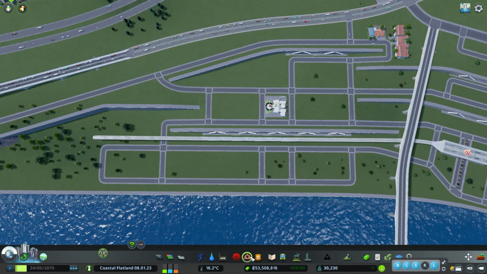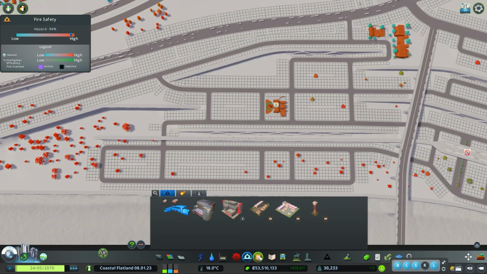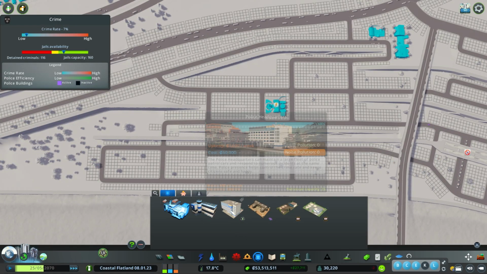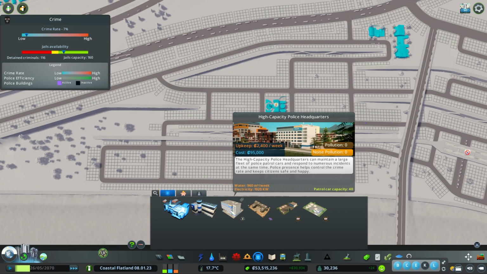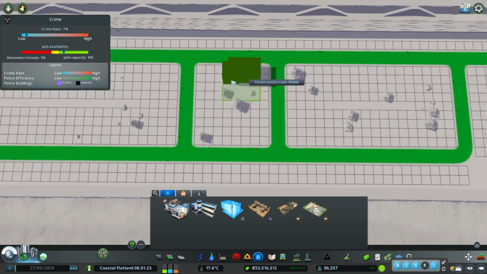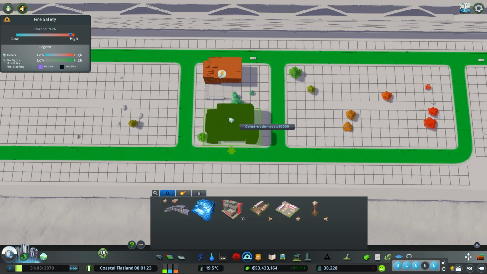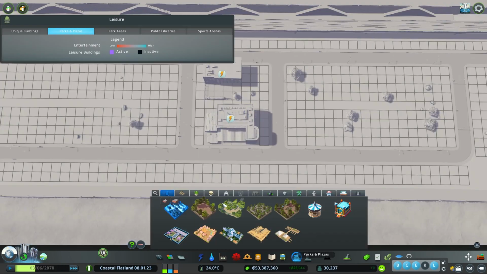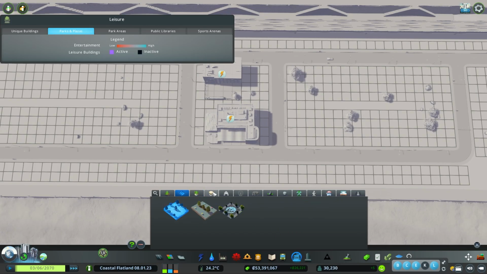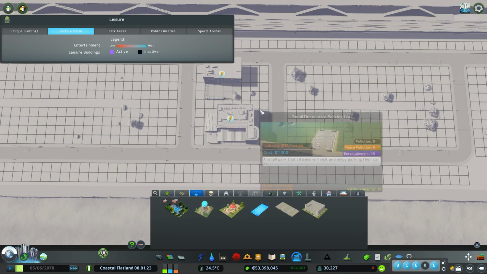Okay, and of course we also need other services such as police and fire. So I'm gonna go with this building, the high capacity police headquarters. So I'm gonna plop it down over here. And of course we need a fire station, so we'll just go for this one. And let's see if we can squeeze in other buildings. There you go, not bad.